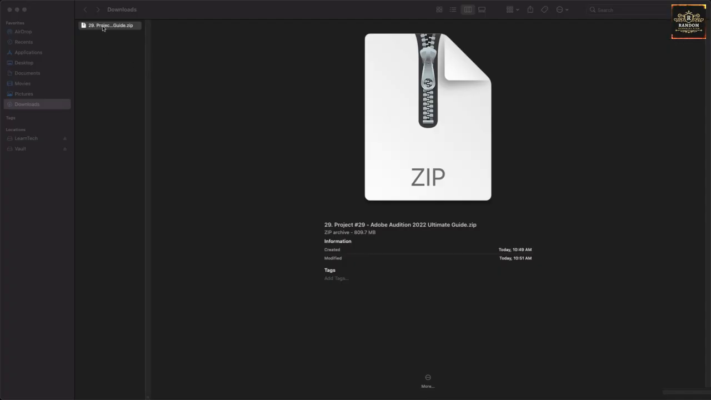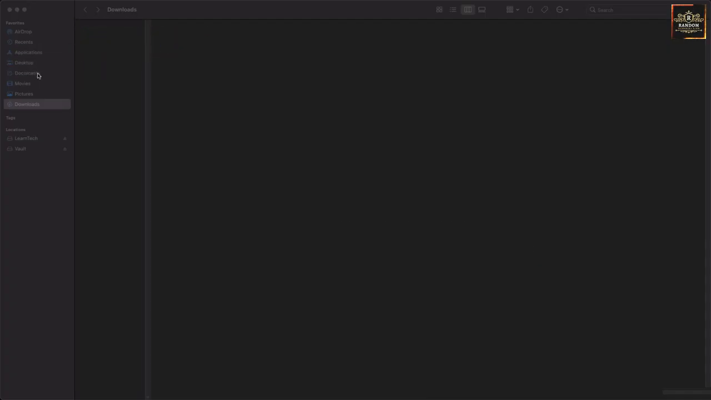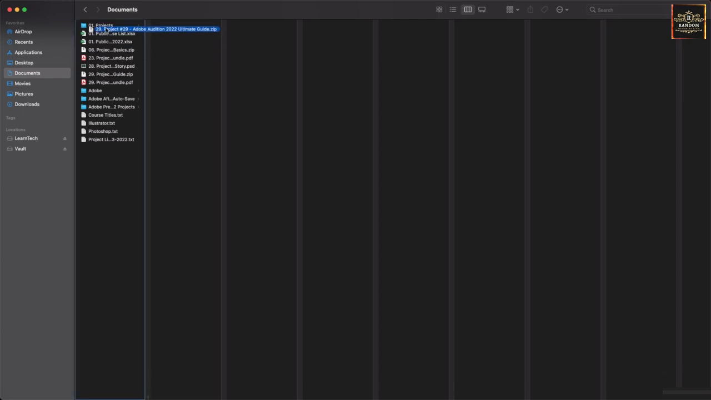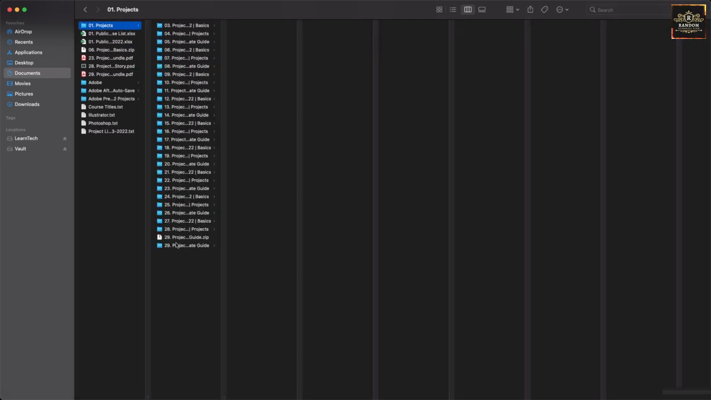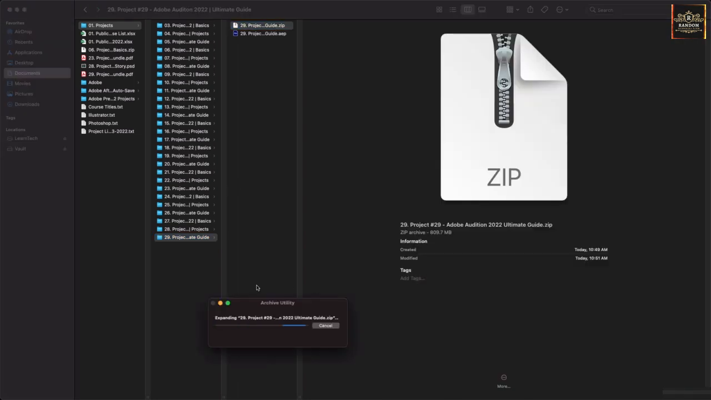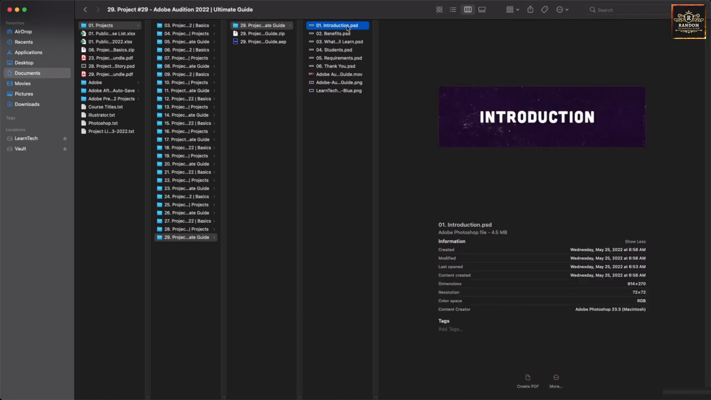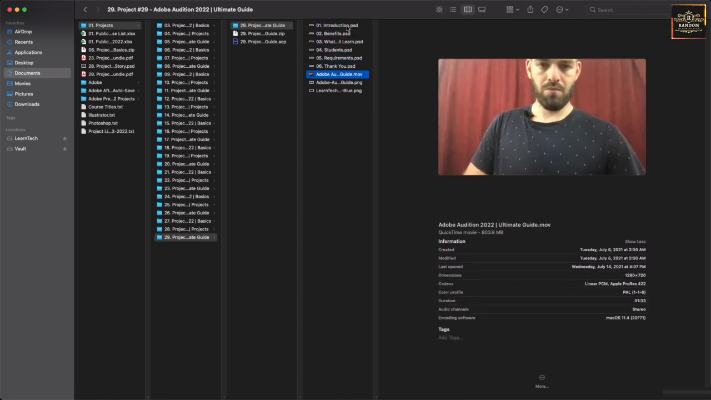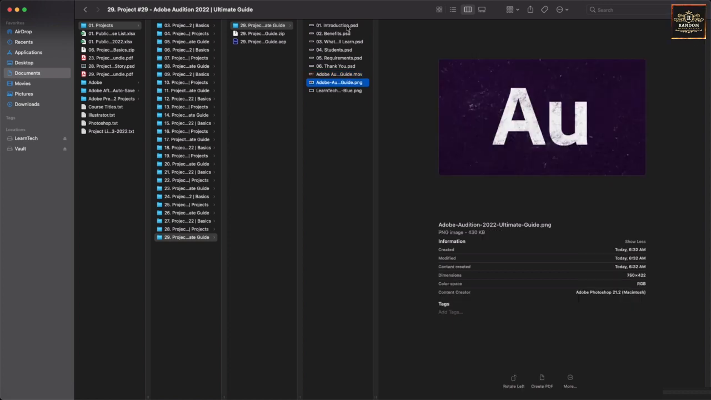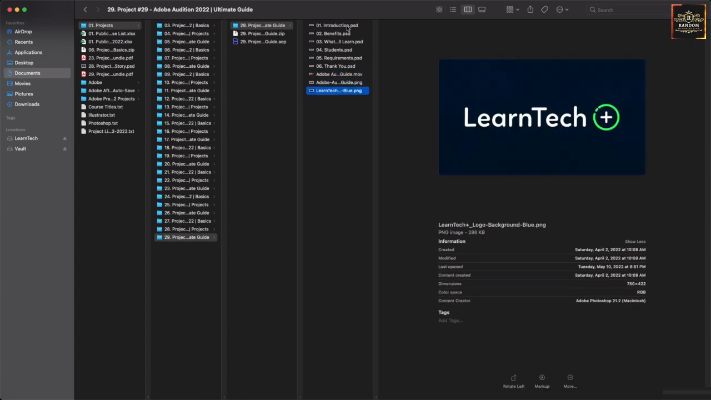Okay, I'll open that up. We'll bring it into Documents. And then from there, I'm going to bring it into Projects. And then from there, I'll drop it down to 29. I'll double click on the file to uncompress it. And then we'll look at the files. So we have Introduction, we have Benefits, What You Will Learn, Students, Requirements, Thank You, the promo video itself, the Audition Graphic, and then Learn Tech Plus.